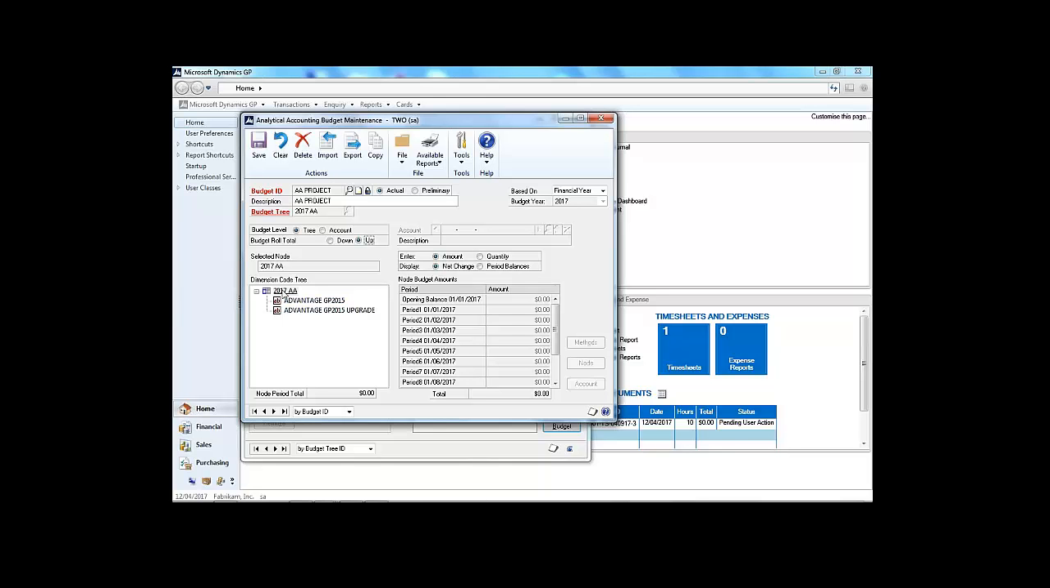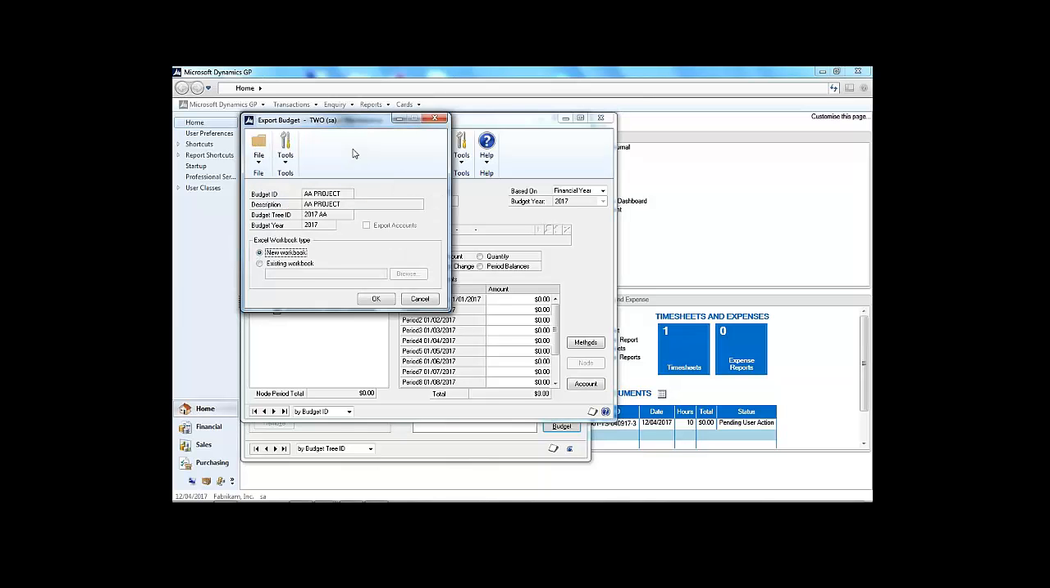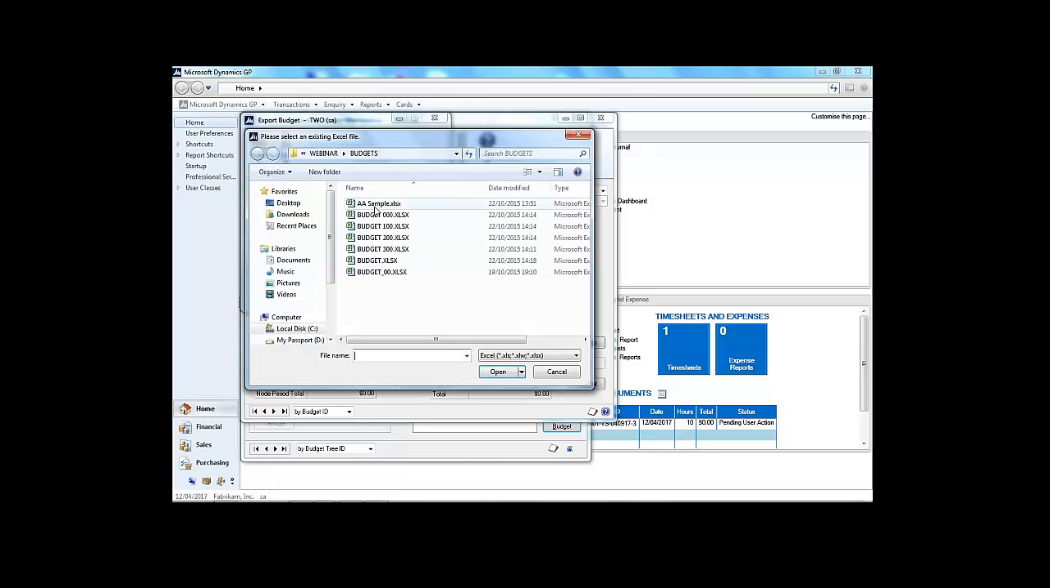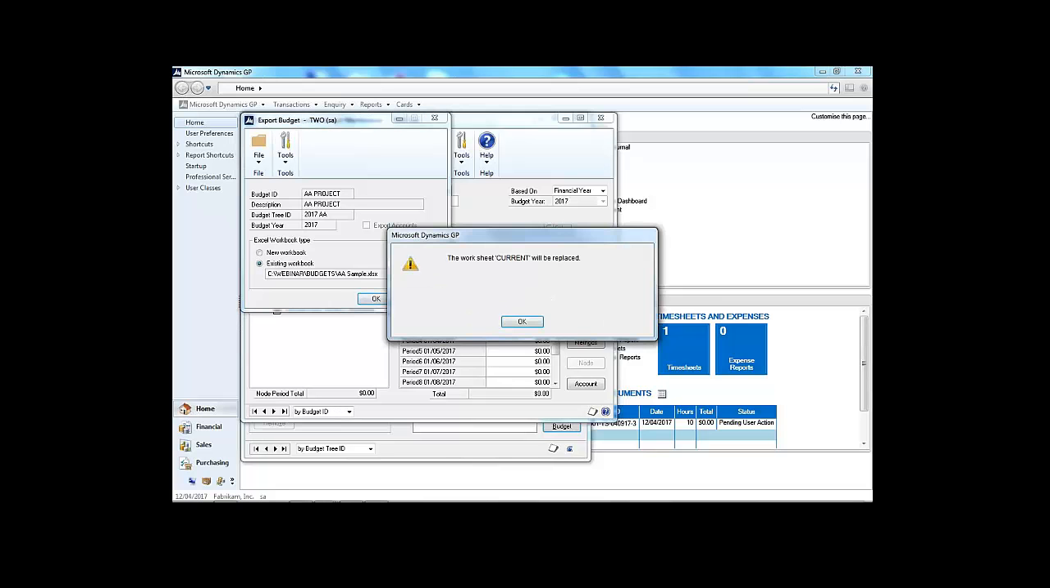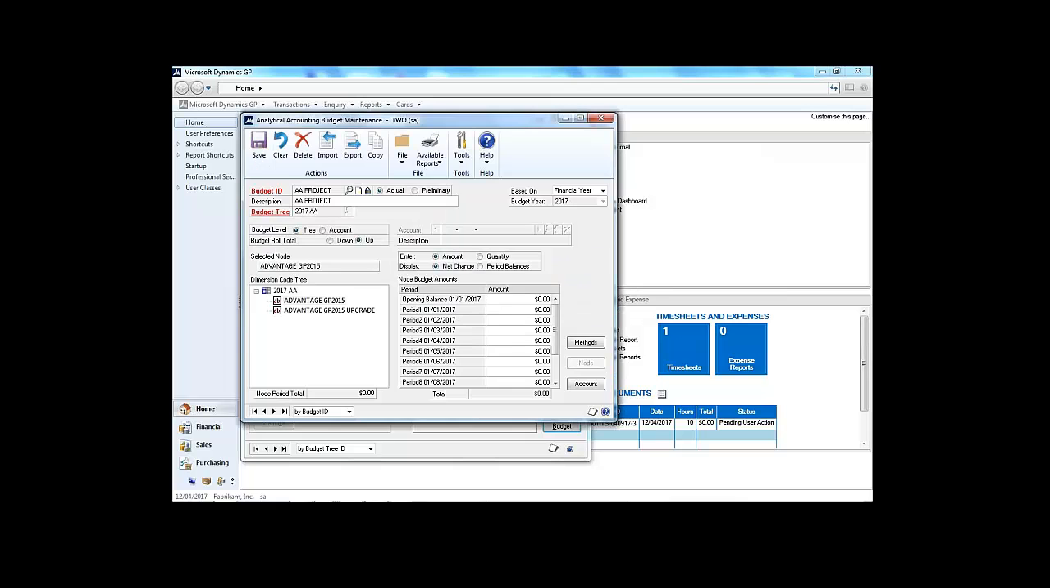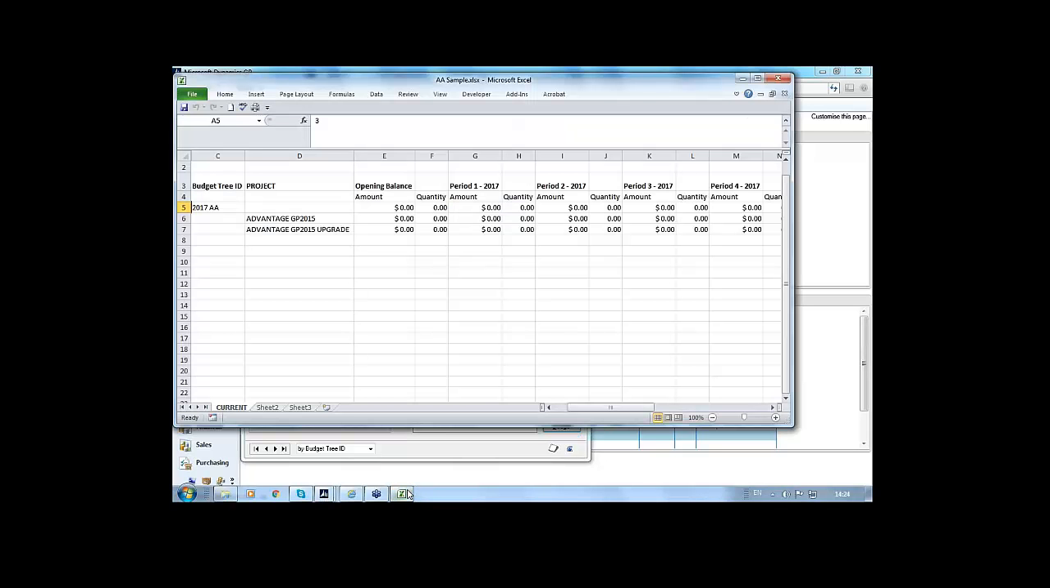into the top level. Now you can do this manually by clicking one of the nodes and then manually entering the values in here, or you can choose to go and use the export mechanism. So I'm going to choose that, and I'm going to output to an existing workbook, which I have one, which is here, and click OK. And it's now exporting that budget into a format that looks like this.